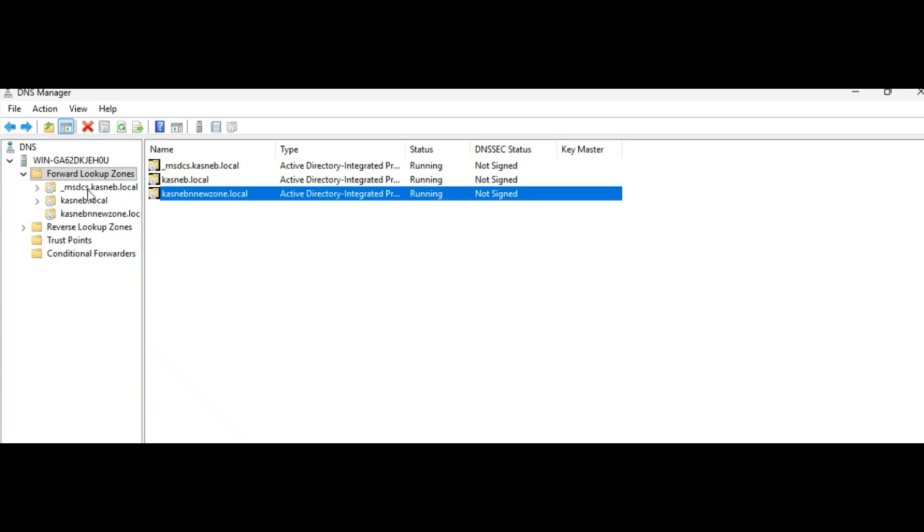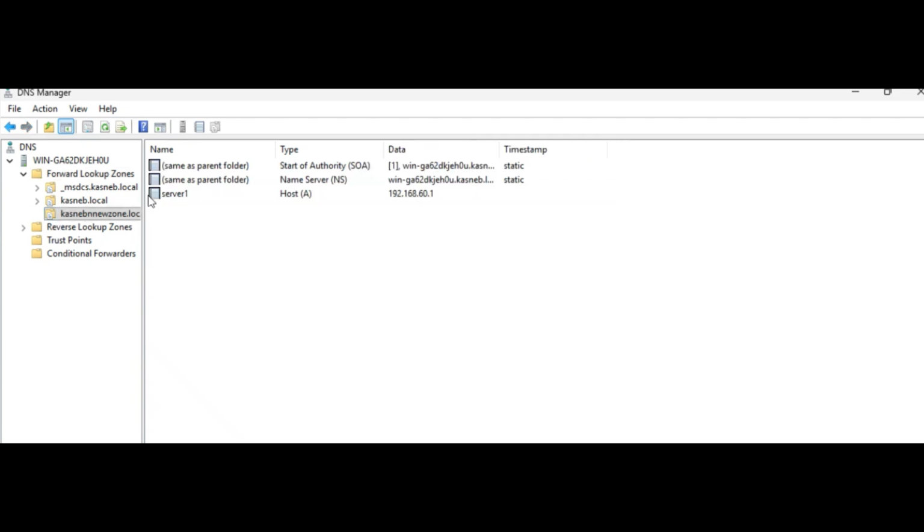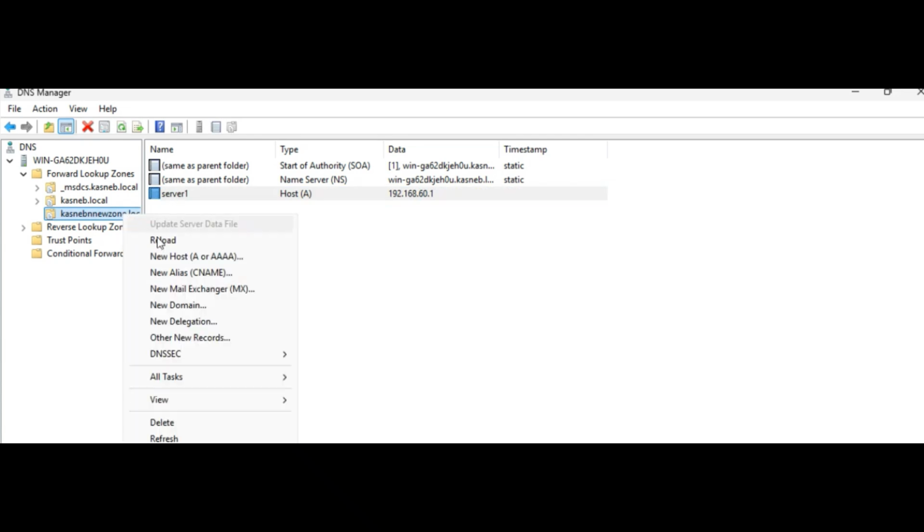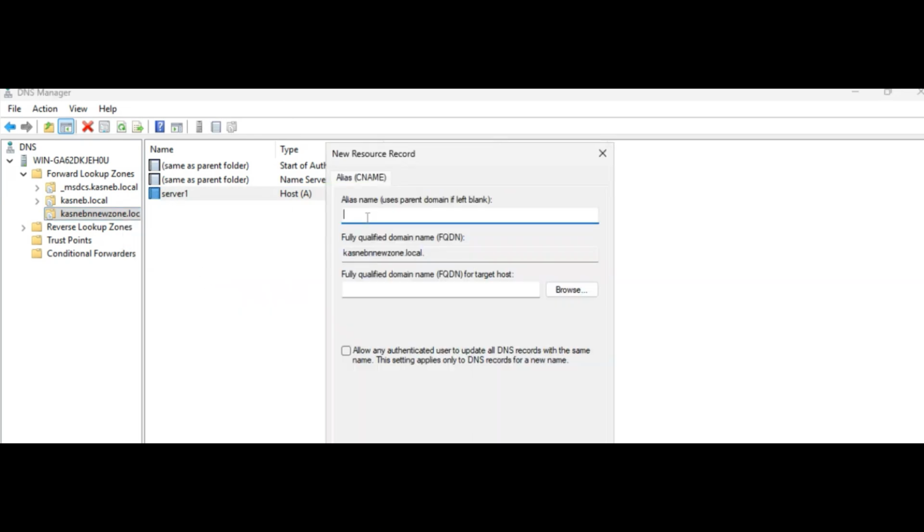On the Zone Type page, select Primary Zone and ensure Store the Zone in Active Directory is unchecked. Click Next. The Reverse Lookup Zone name page appears. Here you will enter the network ID of your subnet. For example, if your network uses the 192.168.1.0/24 subnet, enter 192.168.1. The wizard automatically converts this into the corresponding reverse lookup zone name, such as 1.168.192.in-addr.arpa. Click Next. The zone file page appears.